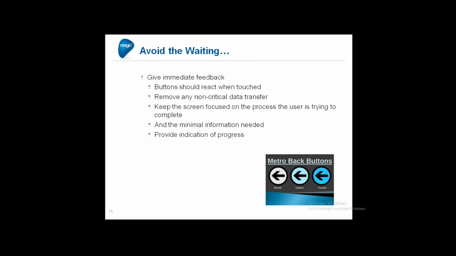But if you do have to process things that take some time, need to go to the server or do some analysis, you can provide an indication of progress and then an alert back, so the user knows they can do something else while that long process takes place.